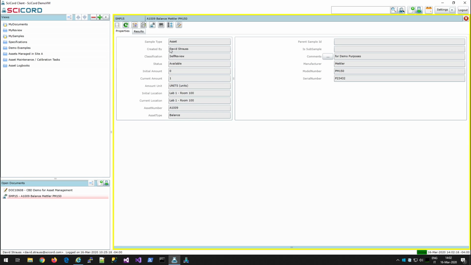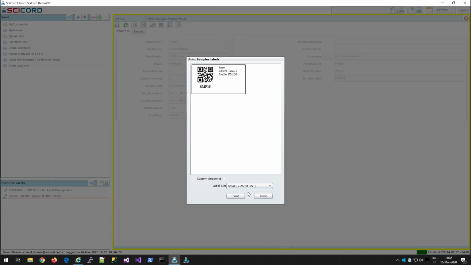If asset identification is desired, a label may be generated and attached to the asset. The unique asset identifier is included on the label and barcode to facilitate referencing.